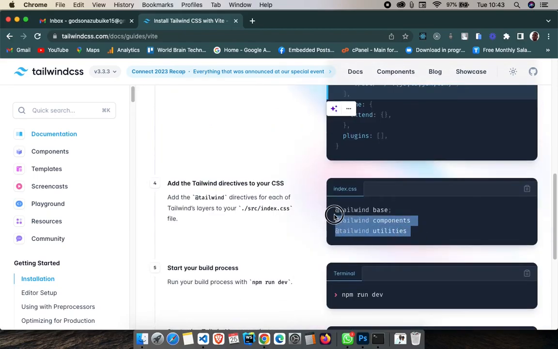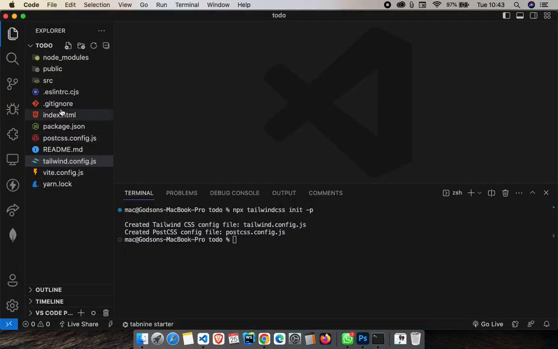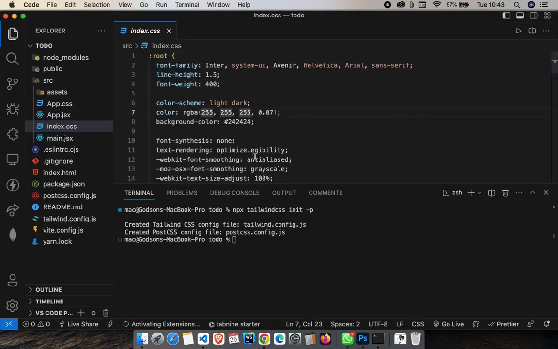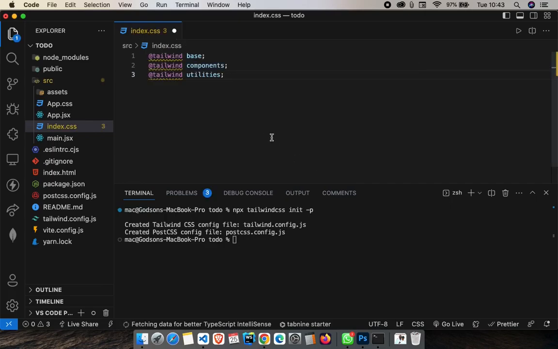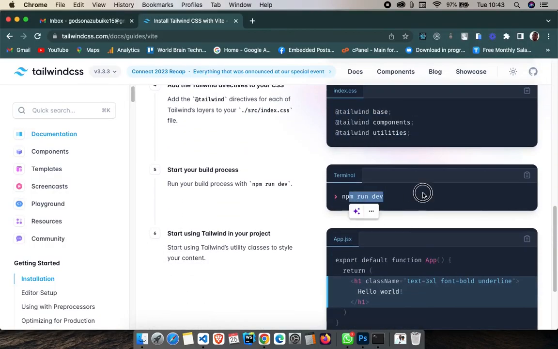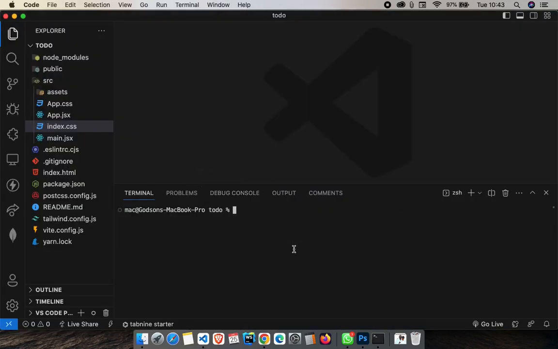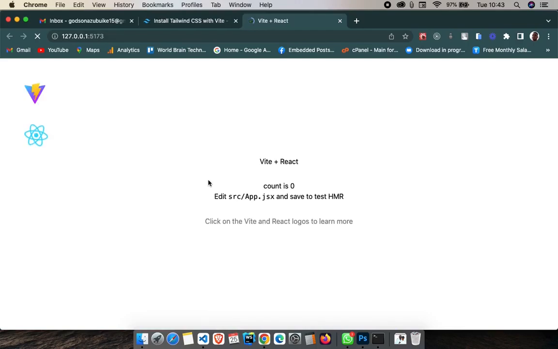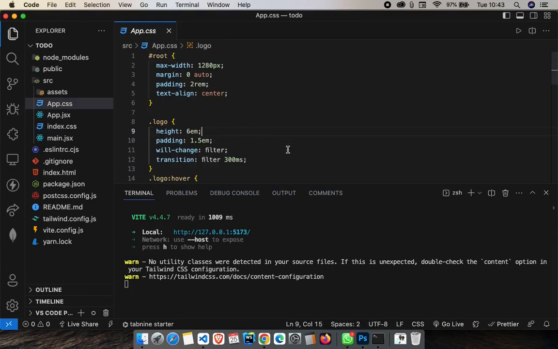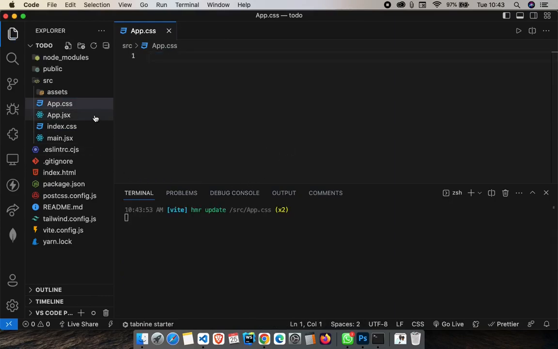So we need to copy all of this to the index.css. So actually I'm going to be removing everything here and just replacing it with the Tailwind CSS directives. Alright, and that will be all. So I'm going to say yarn dev, and it's actually scattered because I'm going to be clearing this CSS as well.